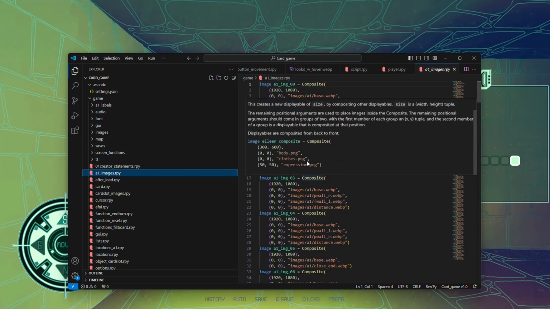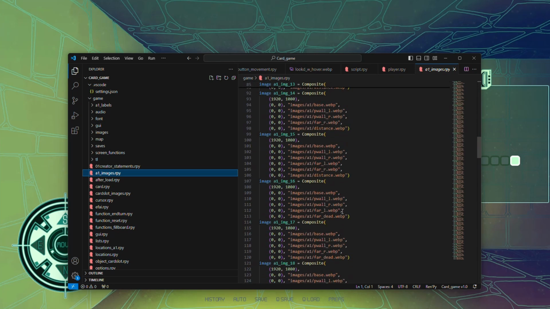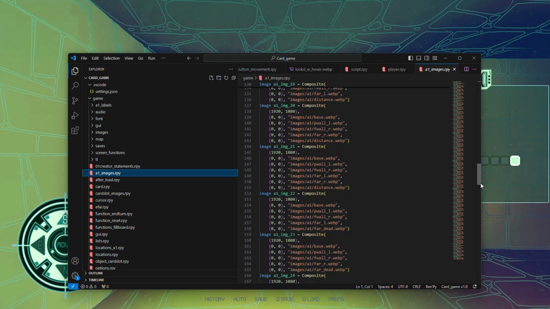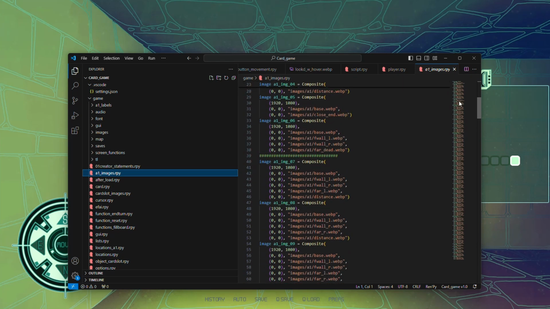and I have each arrangement labeled, and there's actually 41 different room types because it starts at 00.